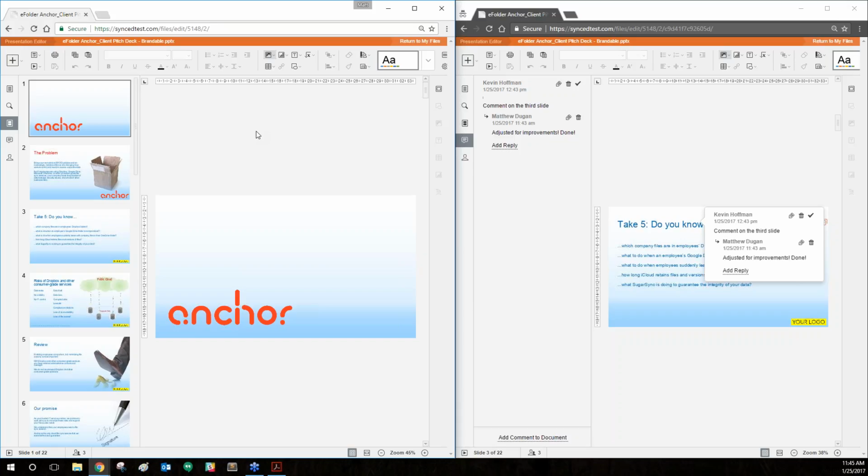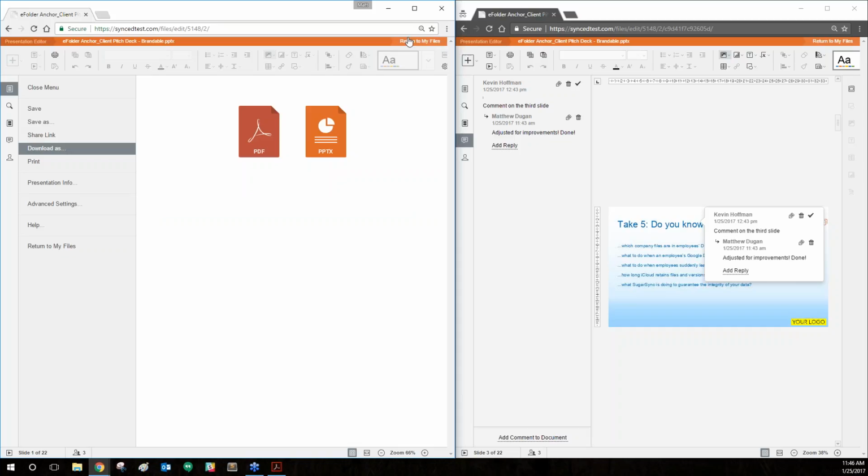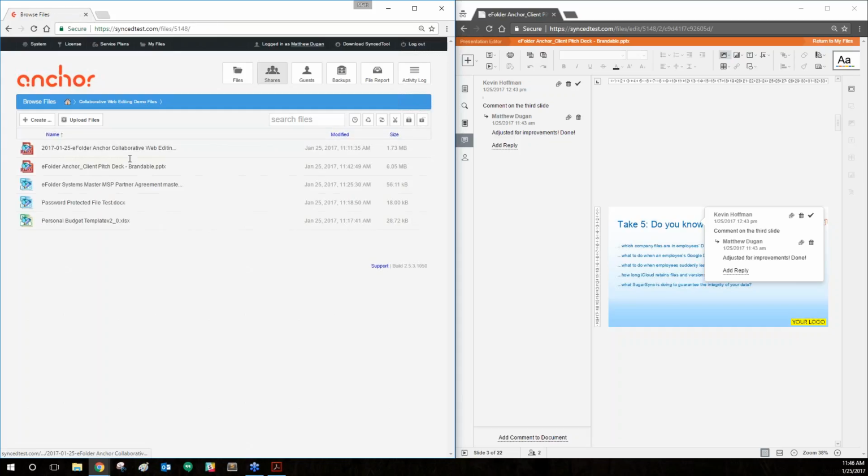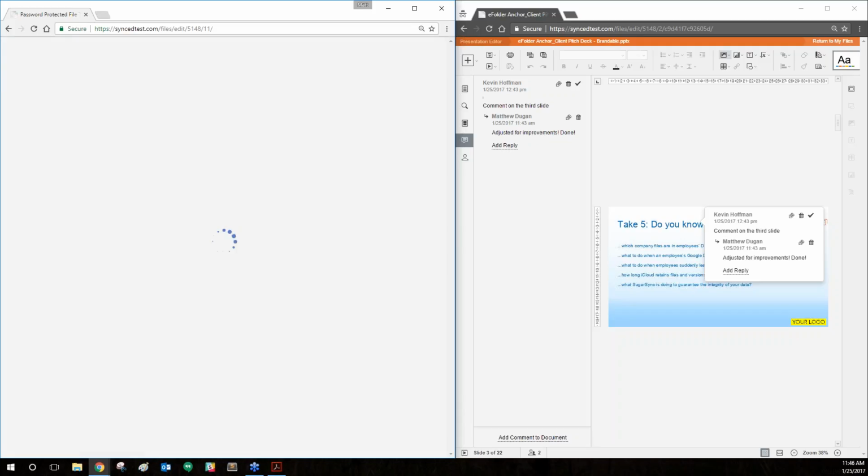So I saw a question come through, does it support password-protected documents? And I didn't know, so while Matt was chatting away, I uploaded a document, password-protected by Word, a Word document. So if you want to go, Matt, to return to my files and go open that up, we'll see what that looks like. You know, it's a good question.